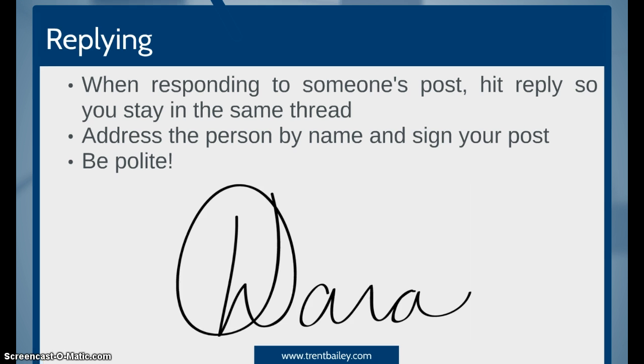When you reply to somebody's discussion, make sure you hit reply so that you stay in the same thread, so that you're replying to that person's response. Address the person by name so that we know who is being addressed, and then sign your name to the post. Be polite, okay? Remember, everything can be seen.